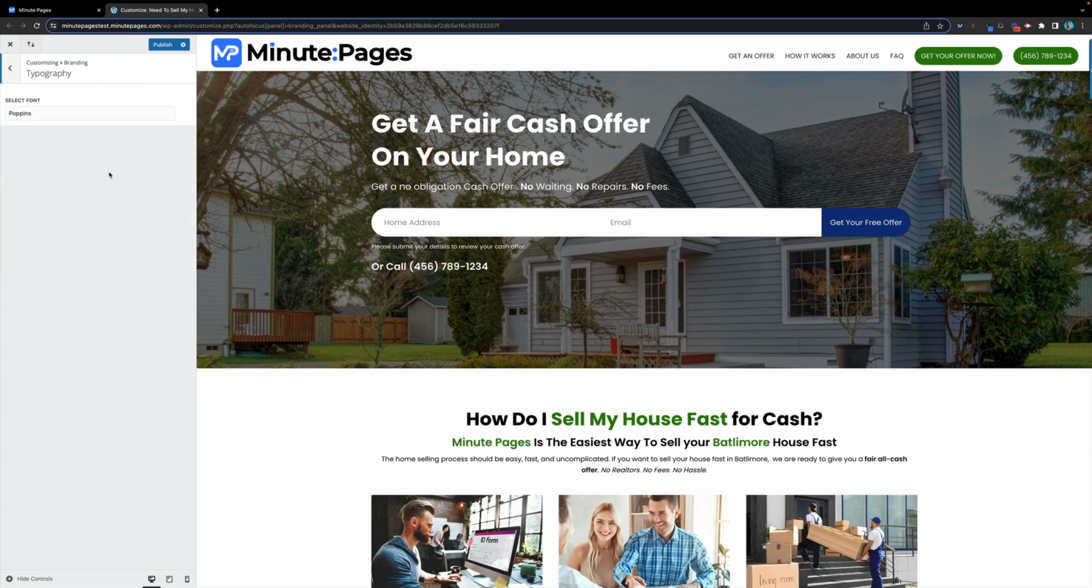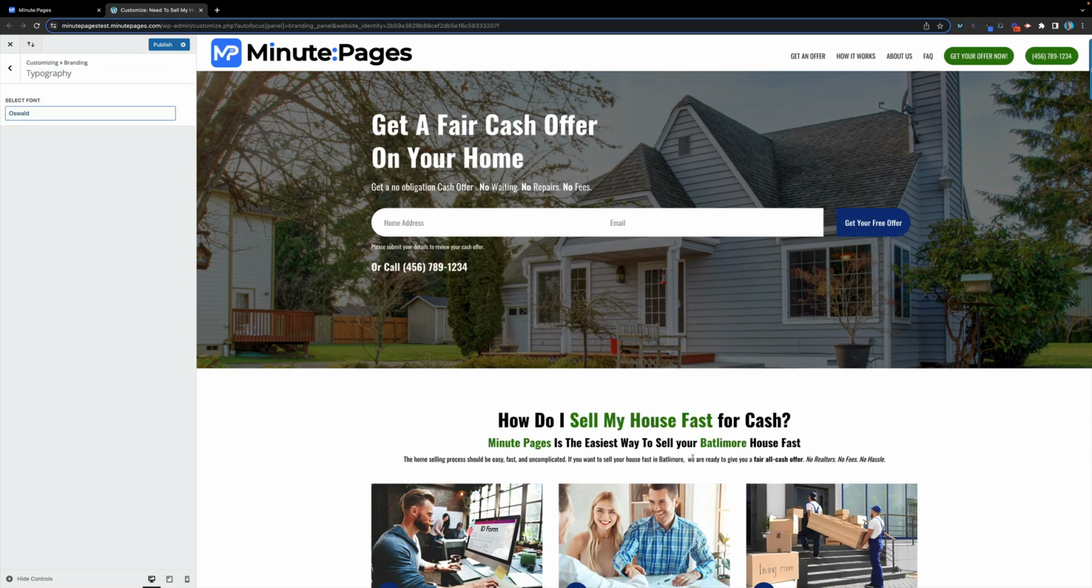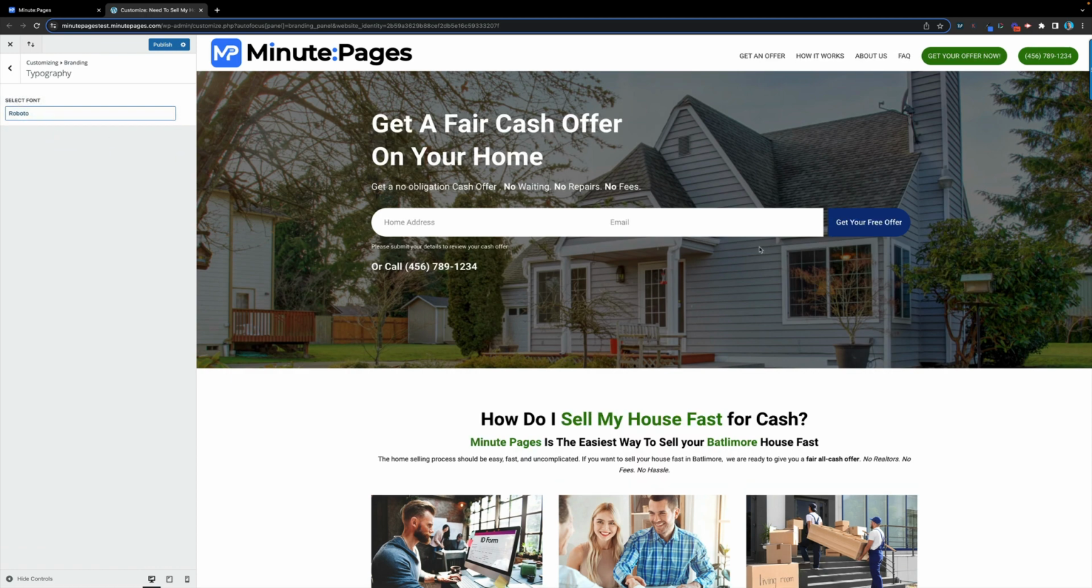Typography, this is available to be changed, but typically we recommend not changing it because the sites are pretty well tested out as they are. But if you would like to change your typography, you can move to Oswald and you'll see it automatically makes a change. But these are the ones that we do have available in the system if you would like to make changes to it.